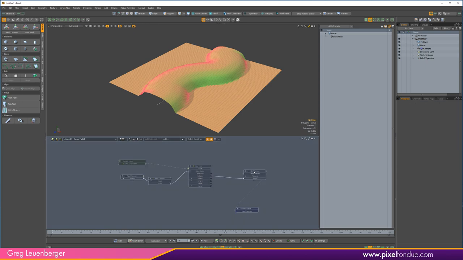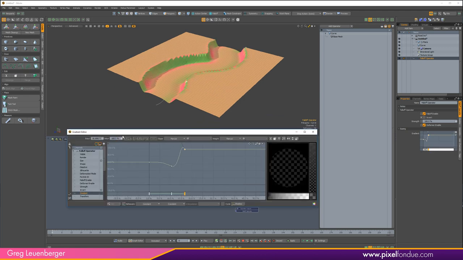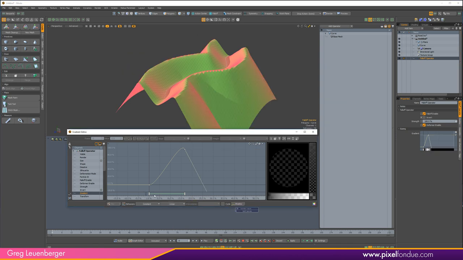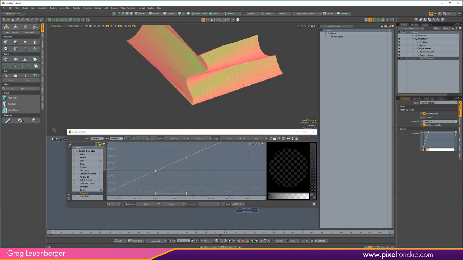I would actually go to my falloff operator, and I would take this graph here and just reset it. So this would be 100%, and this would be 0%, and this would be deleted, and this would be linear, and this one would be linear, and both of these guys would be linear, or however you want to make it. You can probably make it smooth, but we'll just save it like this.